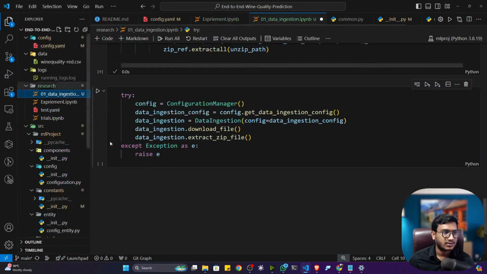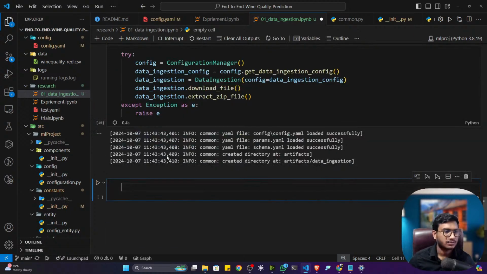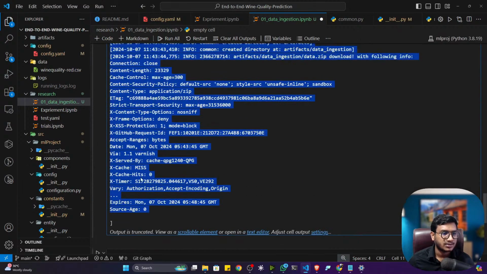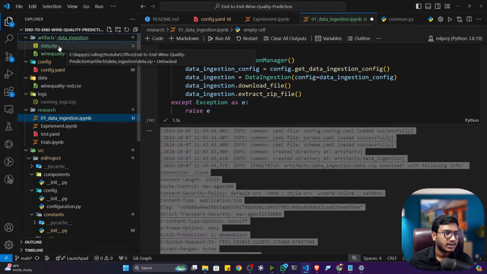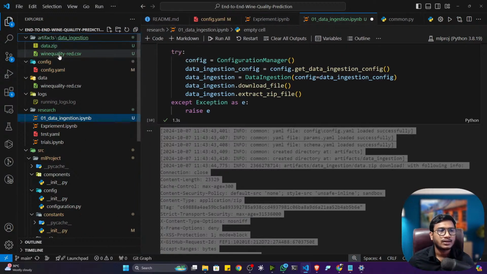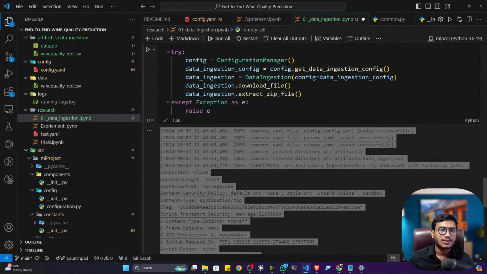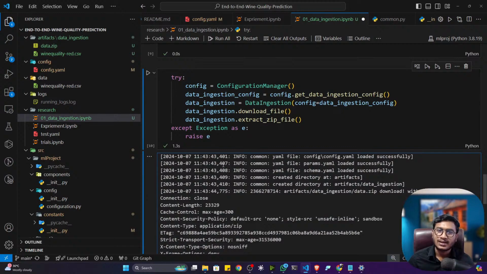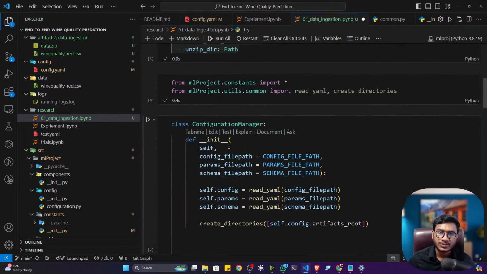Now see, if I execute the pipeline, it will create an artifact folder, and inside that a data ingestion folder, where it will ingest the data and also unzip it. Let me show you. See, it is executing. Now see, ingestion is done. Inside artifact, data ingestion is created, with the data.zip file as well as my winequality-red.csv. That means it has also performed the unzip operation. My data ingestion pipeline is running successfully with no error, and this is what we have done inside our Jupyter notebook.